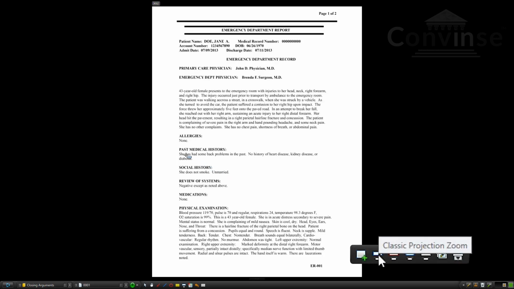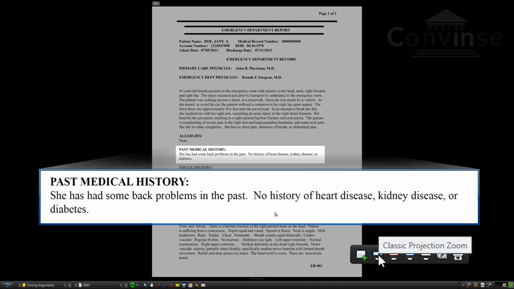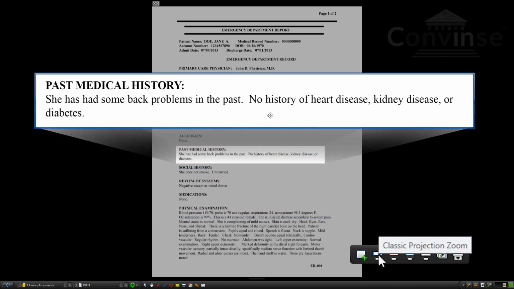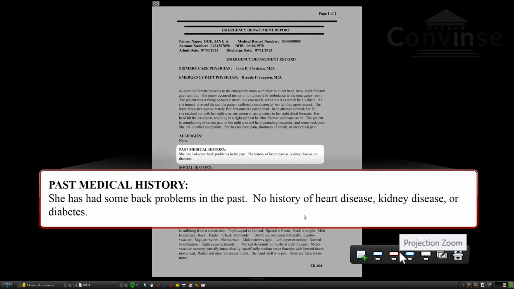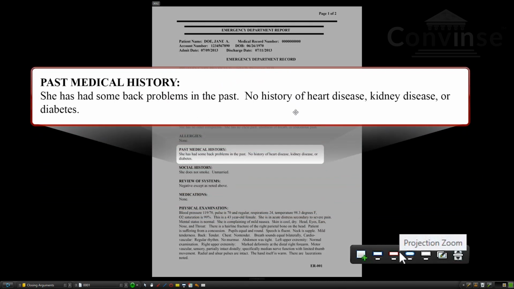Number 2, Classic Projection Zoom. This callout is similar to the default one on the toolbar. It has a blue border and the same functionality. The only difference is that this version has sharp corners. Number 3, Projection Zoom. The third choice offers the default callout with rounded corners and a red border.